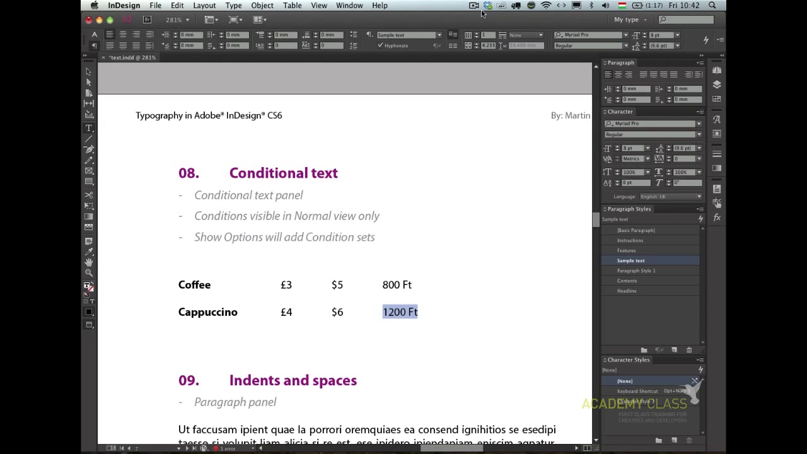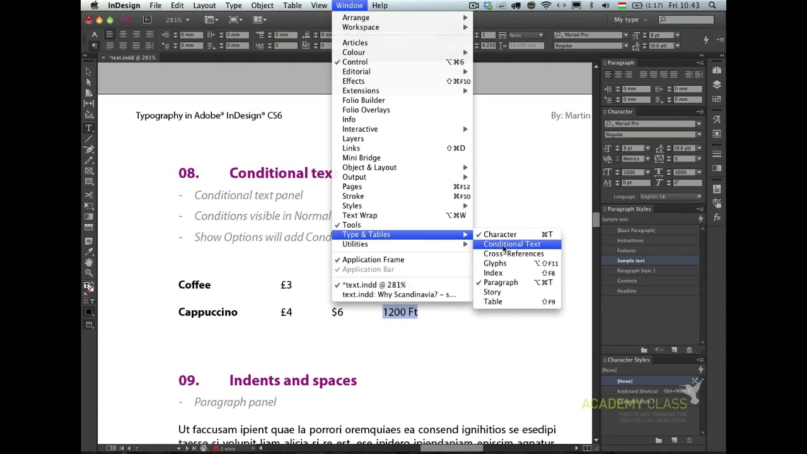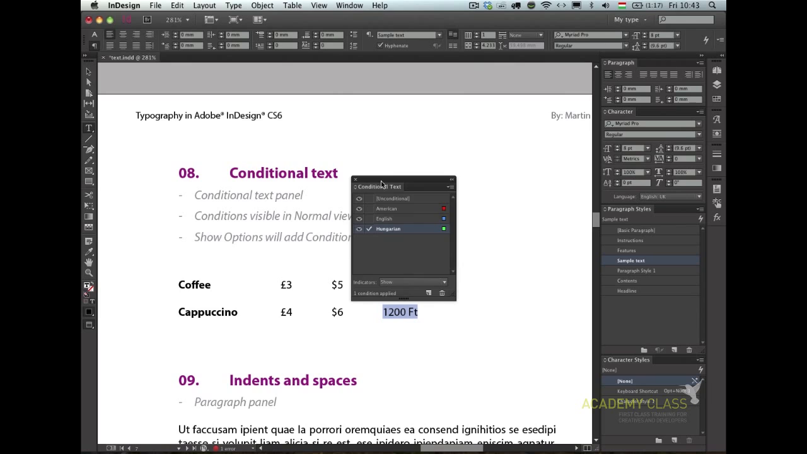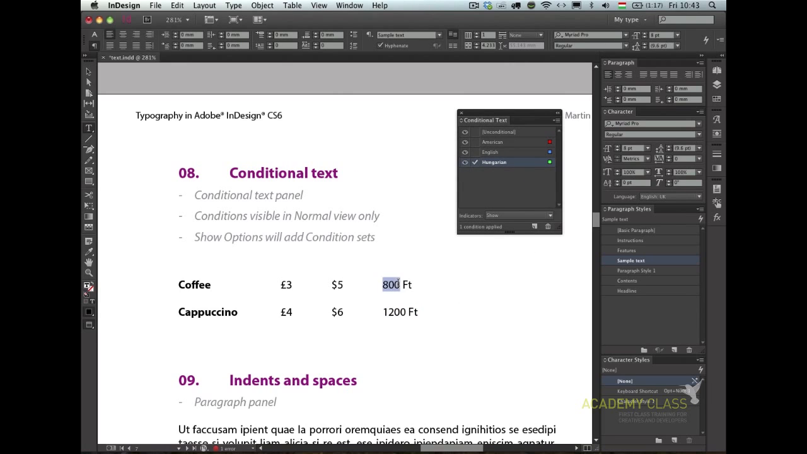So what you need to do is open the conditional text panel. I think it might be here on the right as well. That's the story. No, it doesn't put it there. That's glyphs. We have to go back to the conditional text panel. You can see I already set up conditions in this one, which means that whenever I select these texts, it shows that that's the American, that's the English, and that's the Hungarian condition. And instead of opening different documents, all I need to do is turn off Hungarian, turn off American, and then we have the English version.